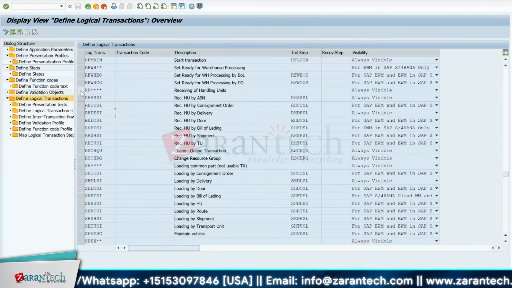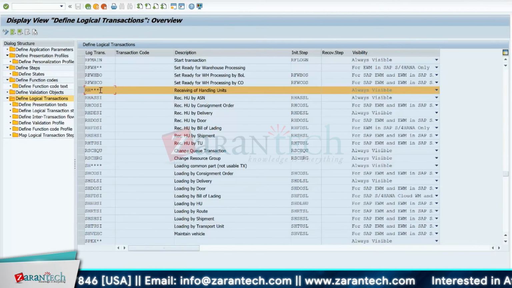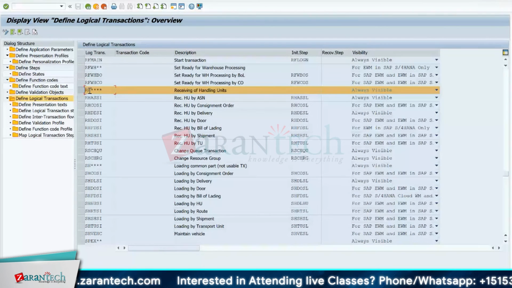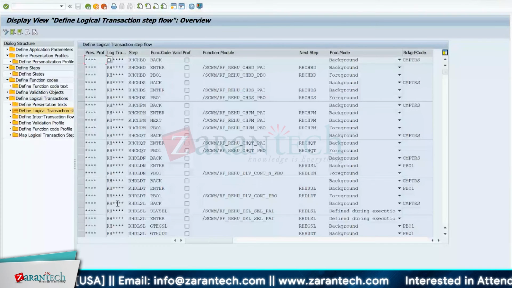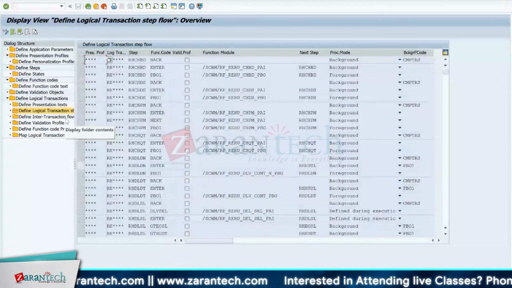Okay, so you have this. If you see RH star star star star, this one, the one which I've highlighted, that means any logical transaction starting with RH, it doesn't matter. It's RH, HDES, RH, HHDESL, RH, HHHI, it doesn't matter. So anything starting with RH star star, the logical flow will work after that accordingly. So if I now from here go to this one, you can see these are the different logical transaction steps which are linked to this.